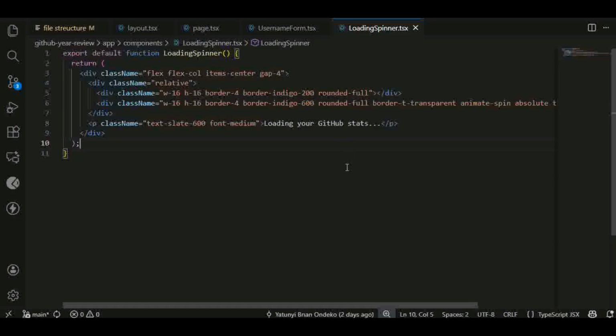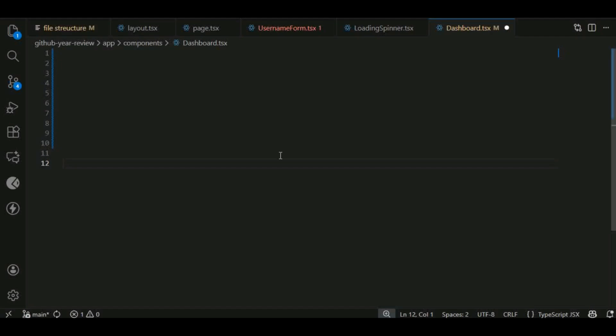Now let's move to the dashboard part. Okay, so this is how our dashboard is going to look. First of all, I want us to mark that as a client component, and then we're going to put our function here like that.